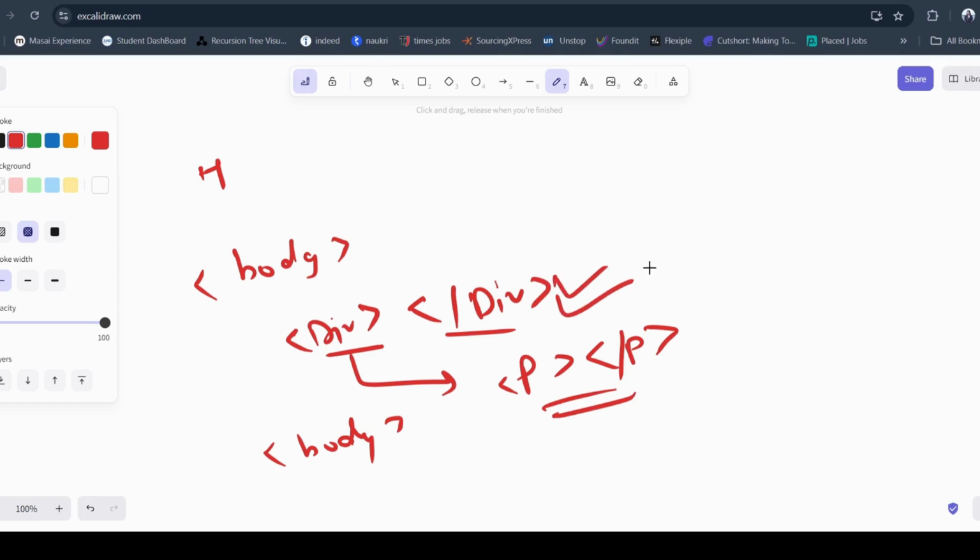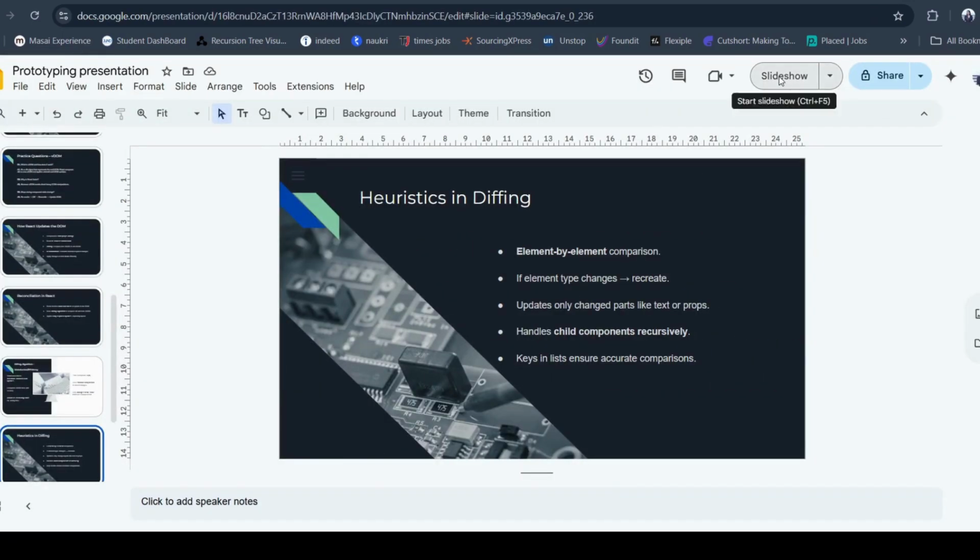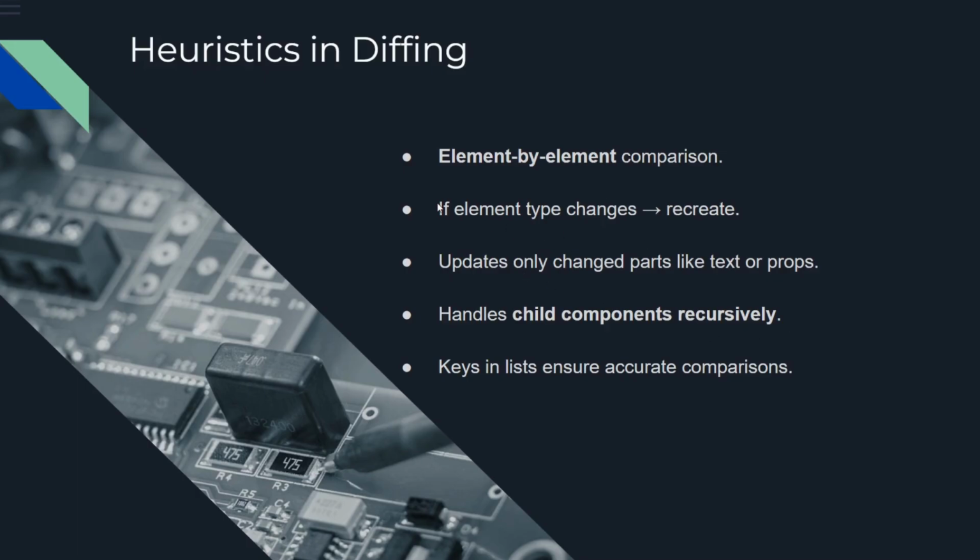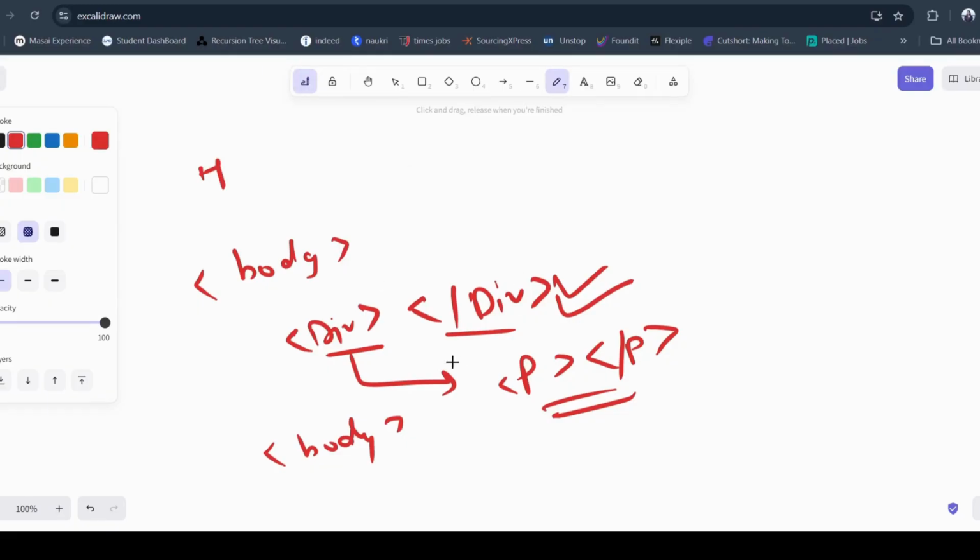So that's how I can say that the diffing algorithm checks for element by element comparison. If the element type changes, like suppose div is changed to a para tag, so suppose this is a node in which a div tag is present, it will recreate that particular node only. Update only the changed part like text or prop. But suppose here it is not changing to a para. Suppose here hello is mentioned. Now after the change we need to keep it as hey.